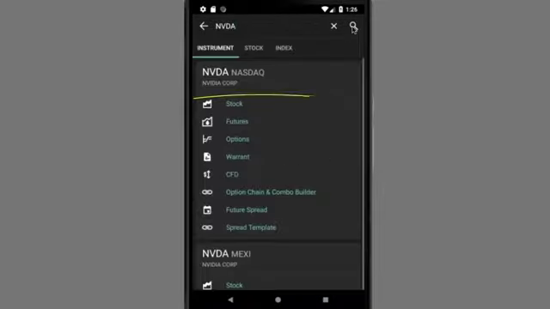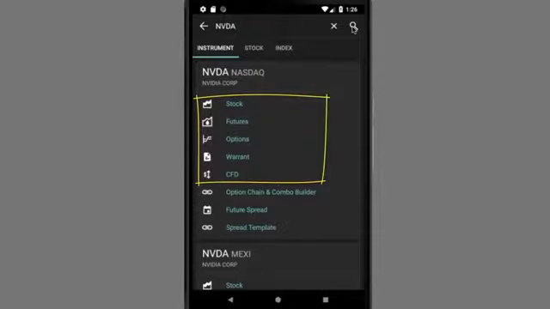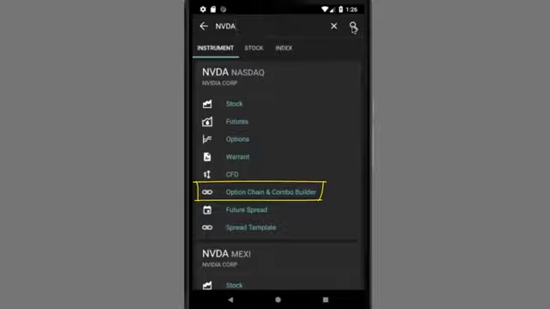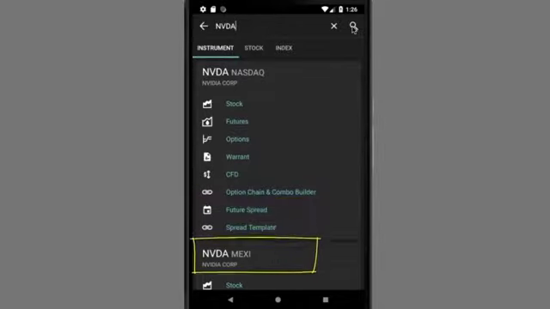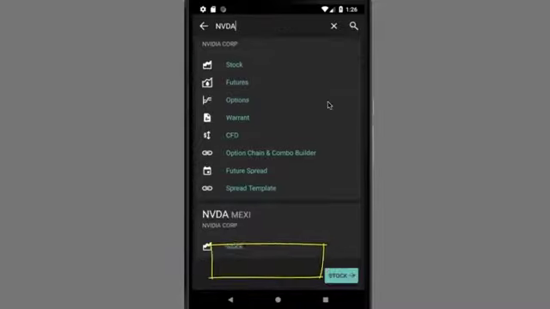Enter a symbol and tap the search icon and select the asset type: stock, futures, options, warrant, and CFD. In addition, you can view option chains and create option combos with the Combo Builder and create spreads. Below that, you'll see NVDA on the Mexican exchange. You can even drill down further by tapping the green stock button at the bottom of the screen.